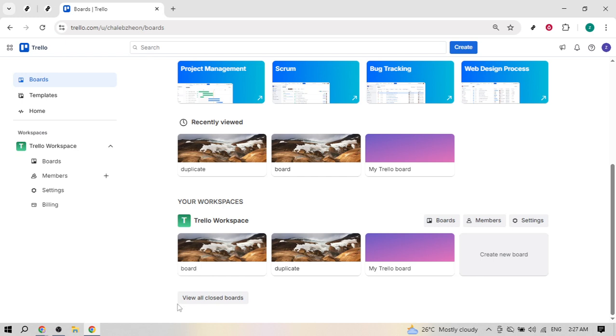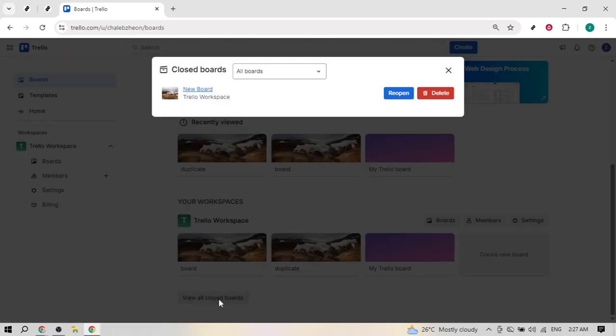Keep going past all the visible board tiles until you reach the section that includes a link to closed boards. This is where Trello keeps boards that have been closed but not yet permanently removed. Click the link that says View All Closed Boards. You'll be taken to a page that lists every board that's been closed under this workspace.